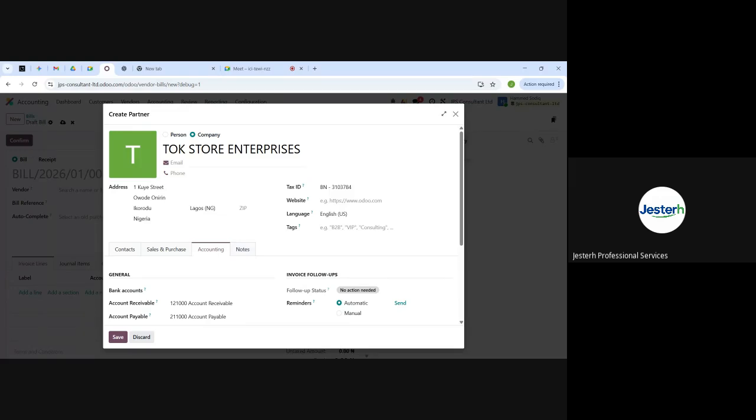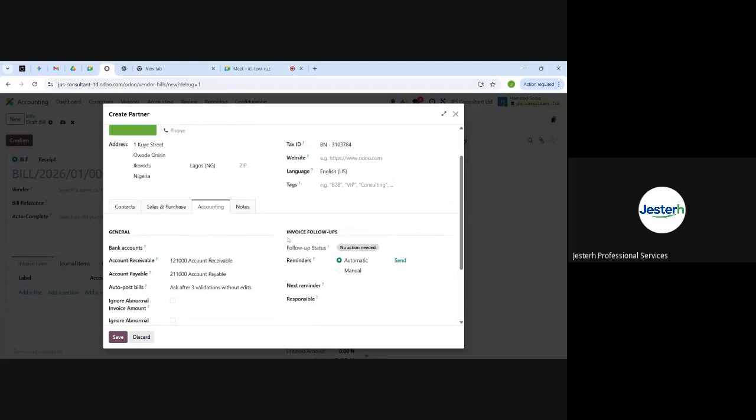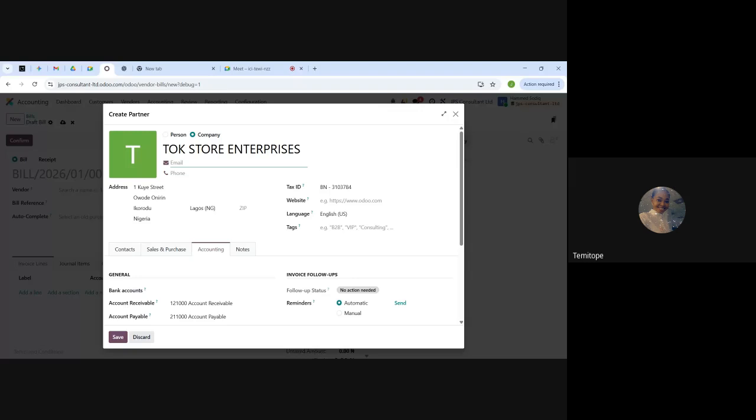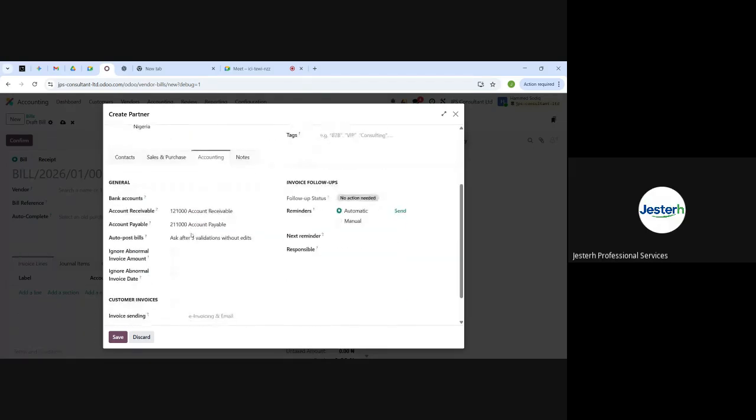Then I'm going to click okay. The email address is not there. Assuming that the company is online, it will automatically give us the email address. Can you give us your email address? TOK Store 19 at gmail.com. Okay, yes, sir.